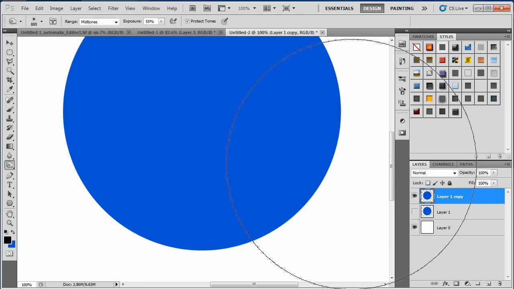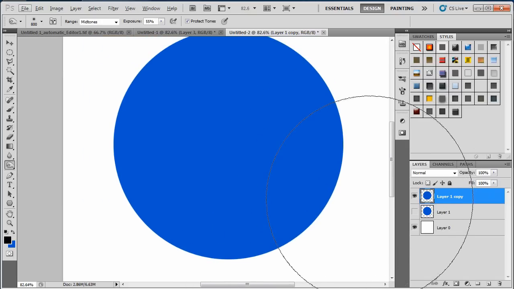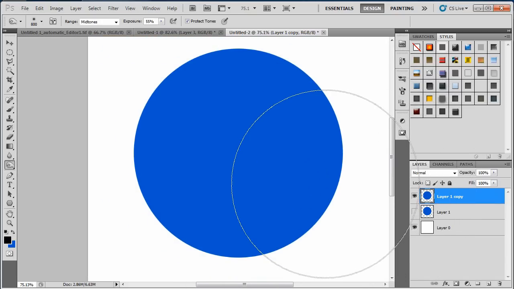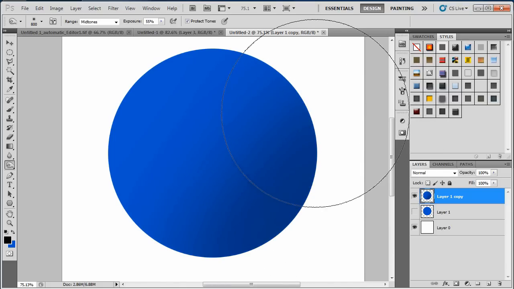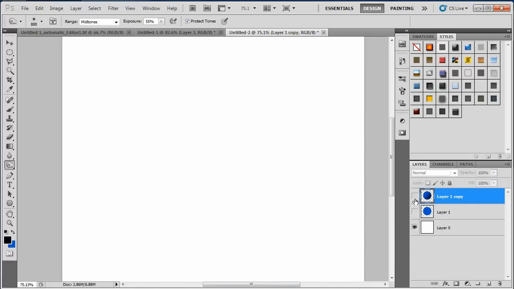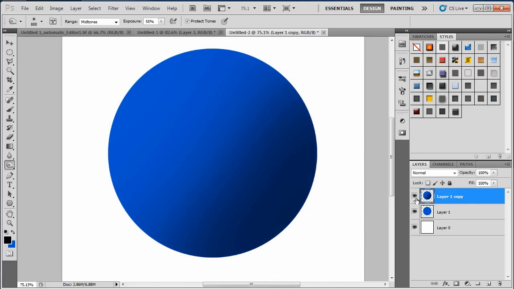Now, I recommend that you play with some of these values again. This is just a concept, and it can be applied to many different projects. So we're just going to click lightly multiple times and follow the curve of the sphere. You just kind of want to add darkness. You're just wanting to remove some of that flatness.